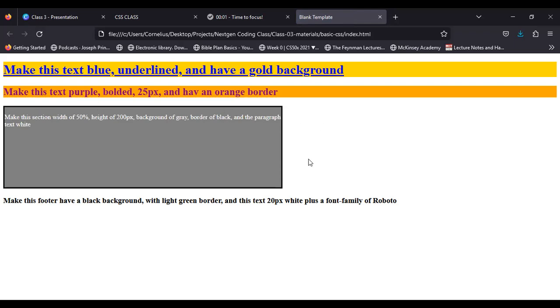We've given our section a width. So what happens when you give something a width is, from the left to the right is 100% width. But if we give it a 50% width, we are saying that's half of the page. So you can give things width. You can give it a height too. From the top to the bottom of your page will be 100%, but you can give it a specific height.